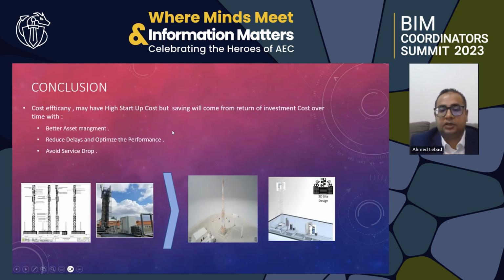So as a conclusion, digital transformation and applying the BIM technique is very important nowadays with increasing demand, and as we said, 5G is widely spread and 6G is coming. So it will be cost efficient. Maybe you will have a higher cost at startup, but if we calculate the return of investment over time, it will give us better asset management and reduce any delays and outage, and give our clients from operators a better experience and avoid any service drop, which is very important nowadays.